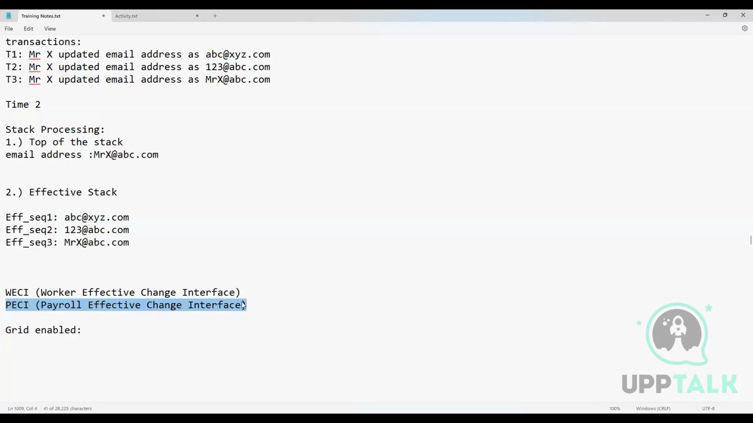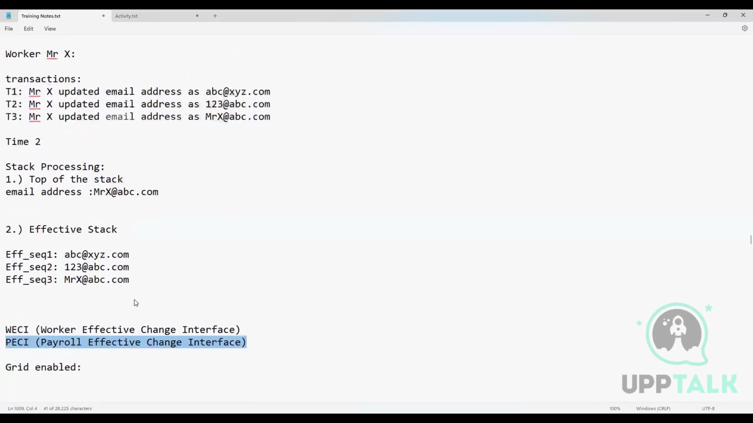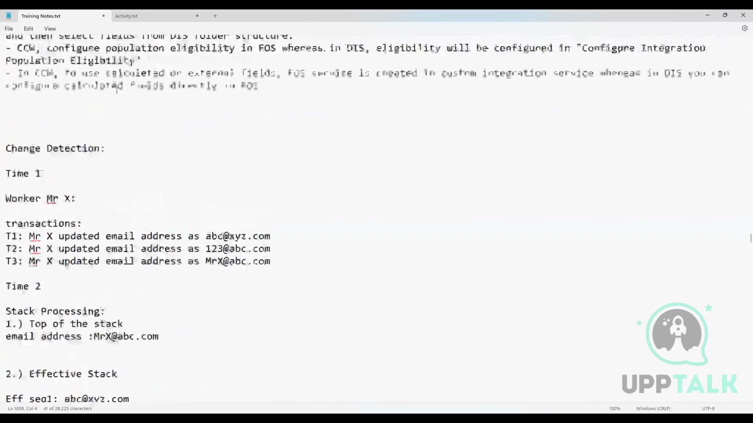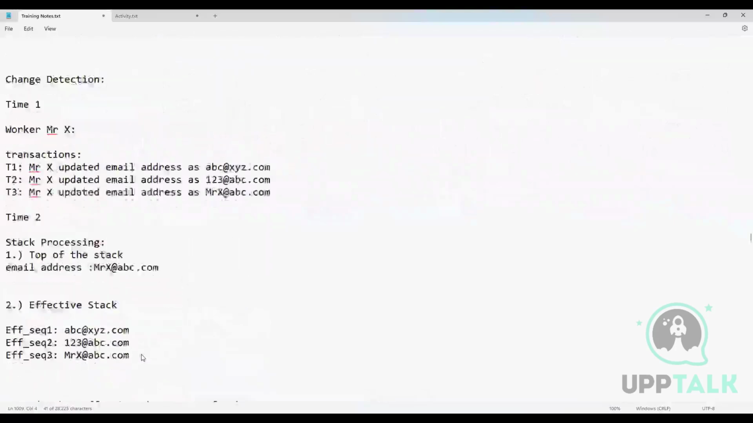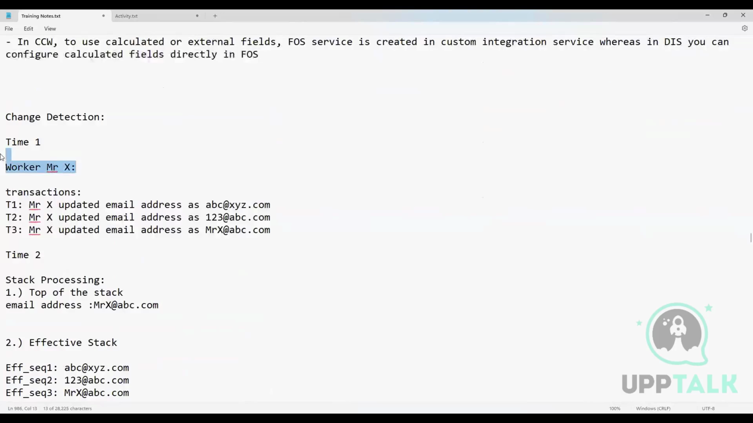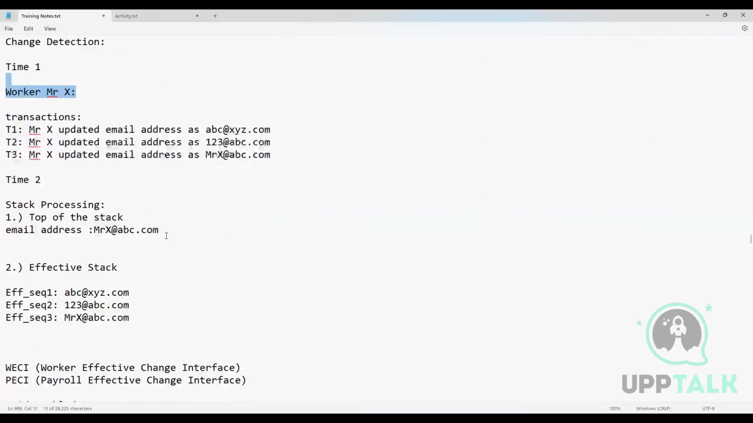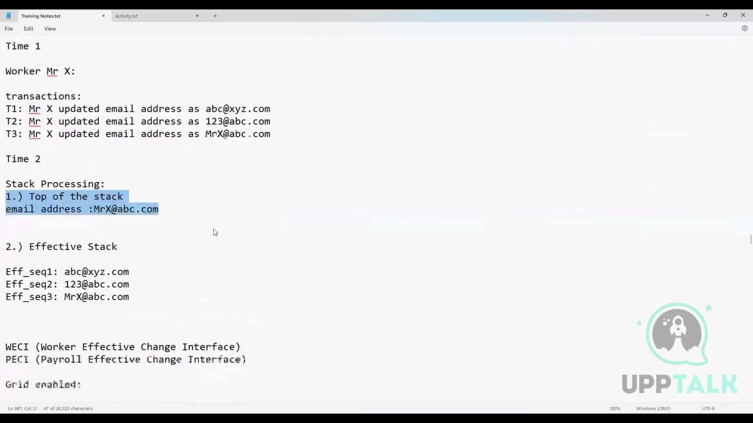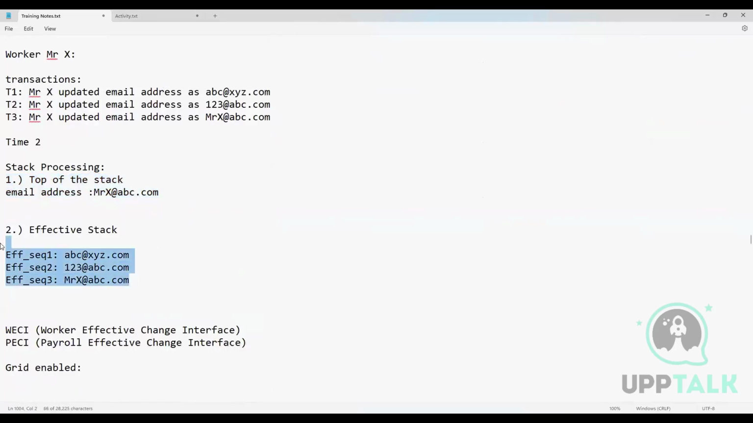But whenever you get a chance, I would recommend you try to create these Vici and Pichi integrations. I will try to give some differences between worker core CCW and Vici. One difference is simple: in CCW you will get top of the stack data, whereas in Vici you will get effective sequence data. Whatever transaction has been entered between time 1 and time 2, you will get everything.